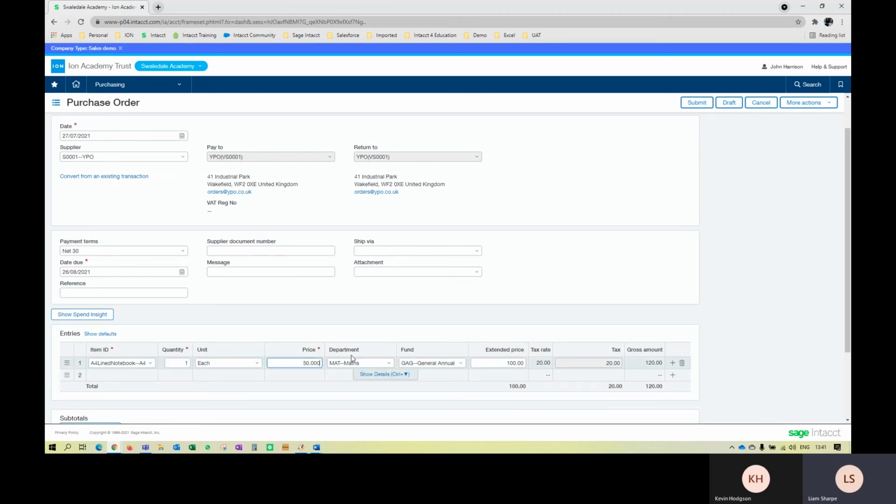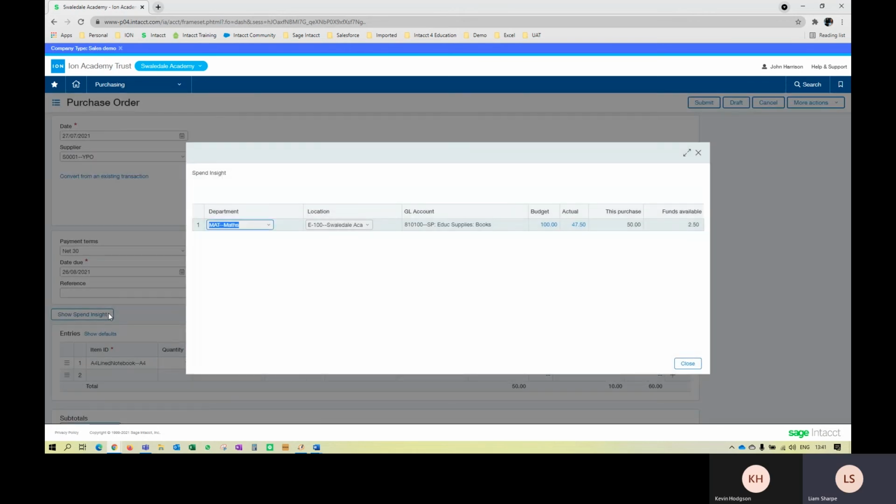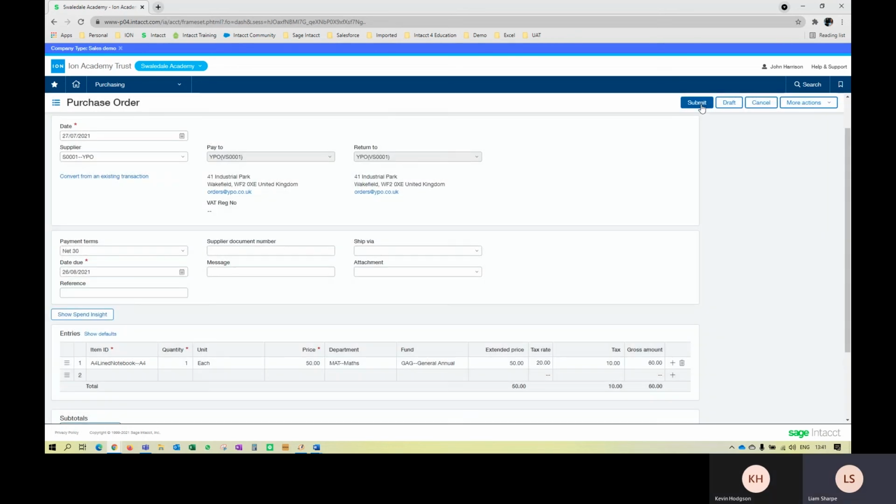So if I change that to 50, you know how instant it is to update. I re-choose show spend insight, it recalculates. Brilliant. This purchase order is now going to fall within budget with £2.50 remaining. I am now probably okay to submit this through for approval with a high chance that it's going to be converted.